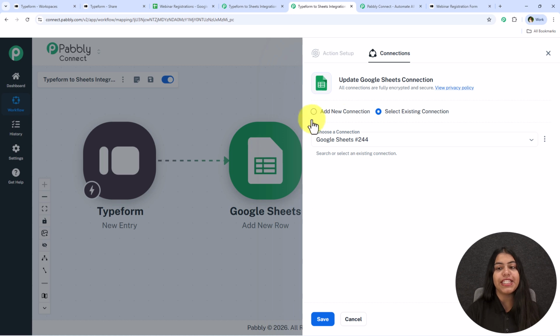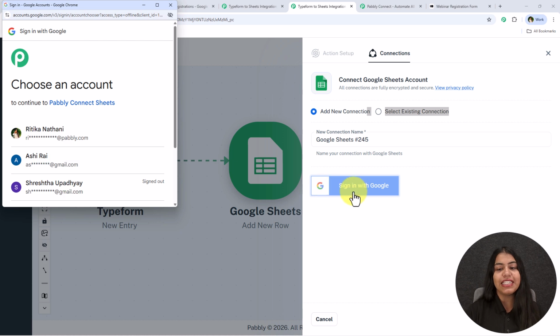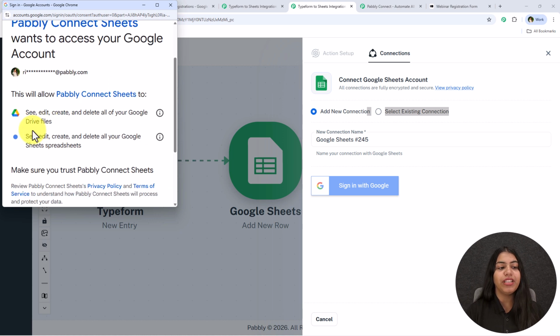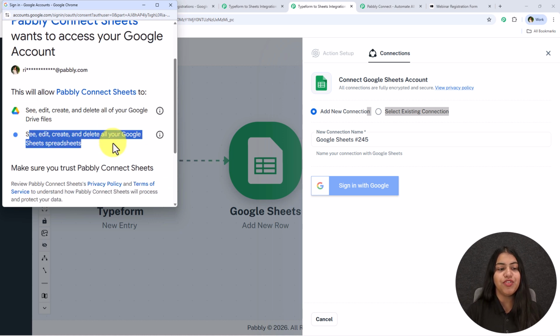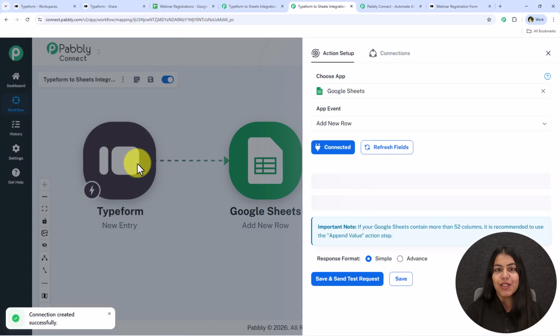Now if you've already created a connection between Google Sheets and Pabbly Connect, then click on this select existing connection and then save. But if you haven't, follow me, click on add a new connection and then sign in with Google. Once we click on this sign in with Google, we have to select the Gmail account with the help of which we want to build this connection. After we select the Gmail account, Pabbly is going to ask us for some permissions. So let's click on this allow and give Pabbly all the permissions it is asking for because our data is 100% safe with Pabbly.